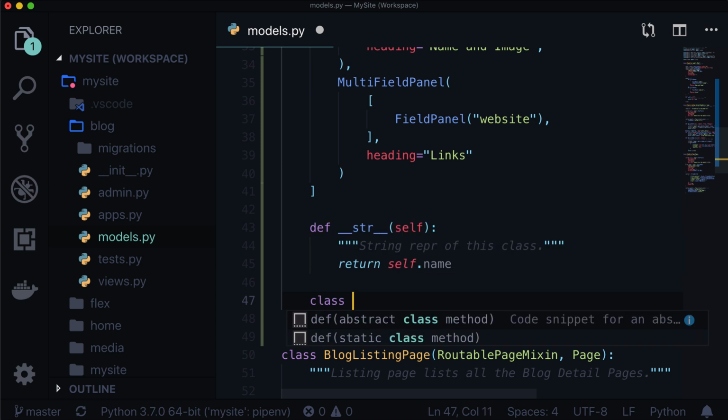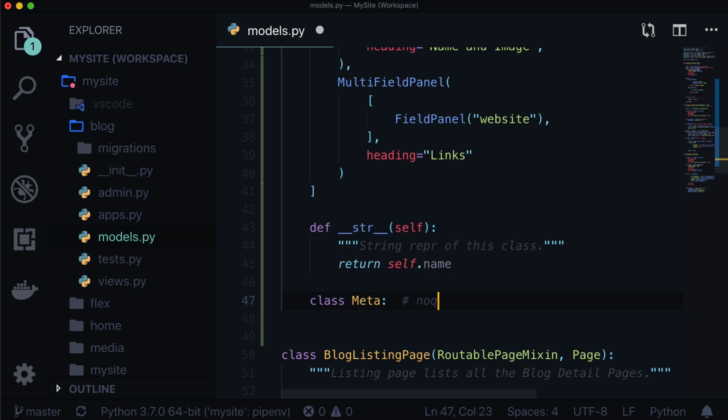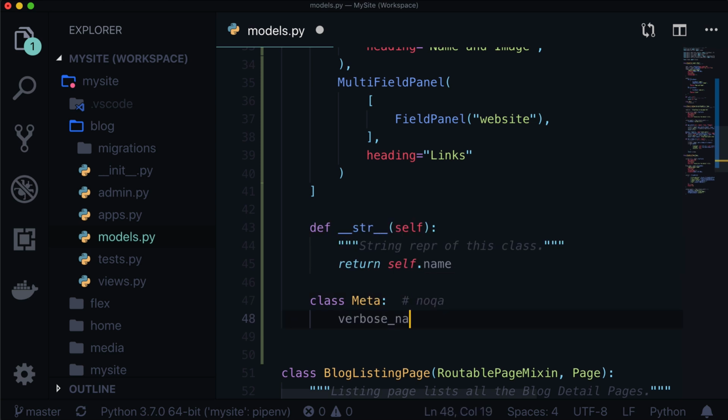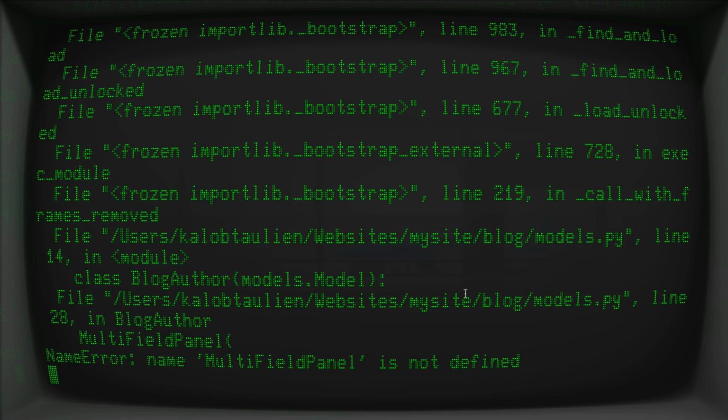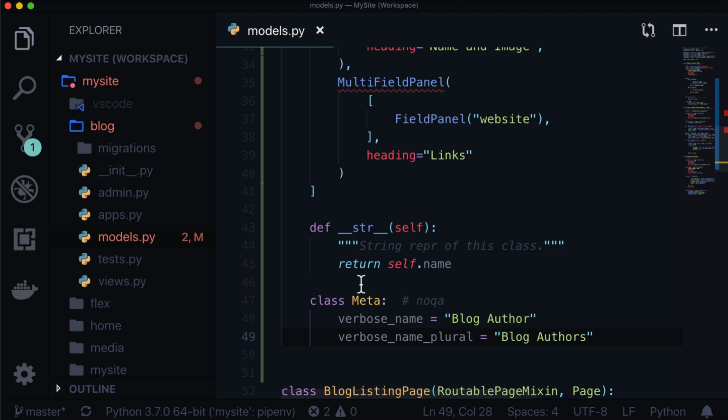And lastly, let's add some metadata. No QA, please. Verbose name is equal to blog author. And this one is going to be verbose name plural is blog authors. Now let's, oh, there we go. MultiFieldPanel is not defined. I was going to make migrations, but that's not in there yet, so we can't quite do that.